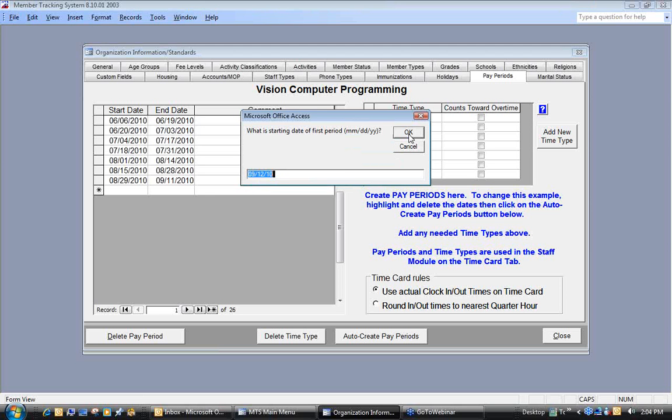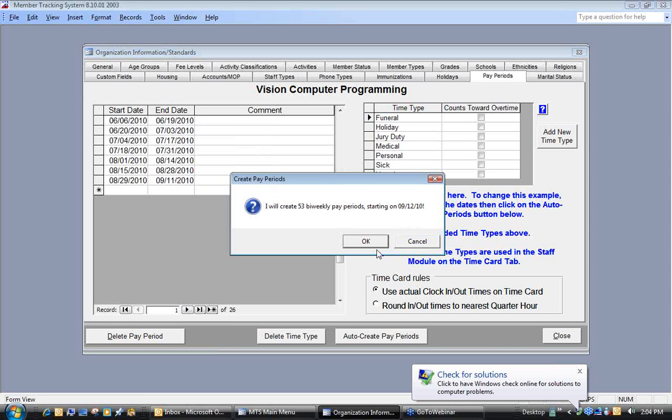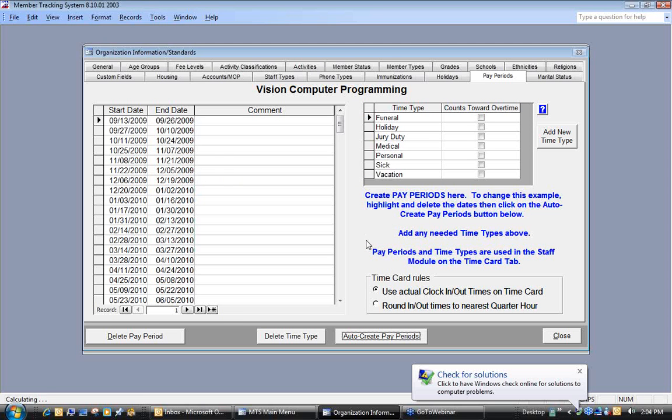What is the starting date of the first pay period? You can see it's automatically selecting the next date that's available, but you can change this to your first pay period start date. Click OK. So now it's telling us it's going to create those. And now you should see over here on the left that it just added a whole bunch of pay periods. This is going to determine some rules when you run your time cards later. You'll be able to select your pay periods.